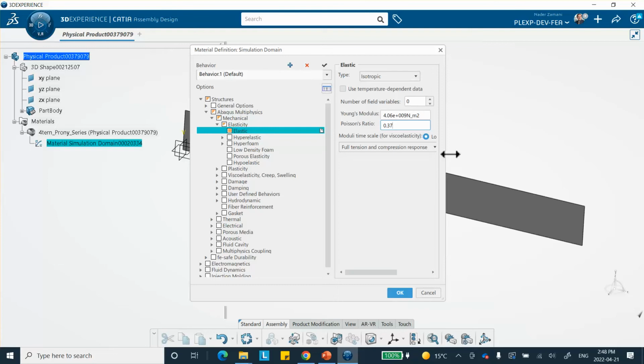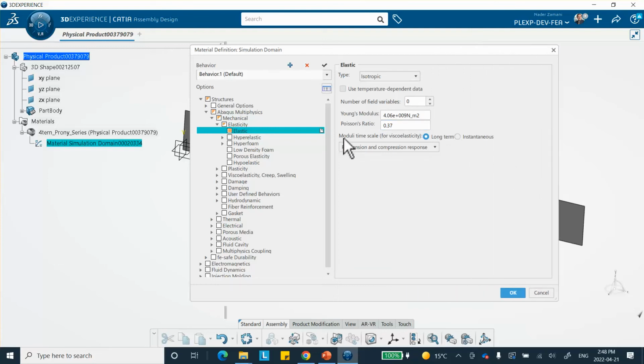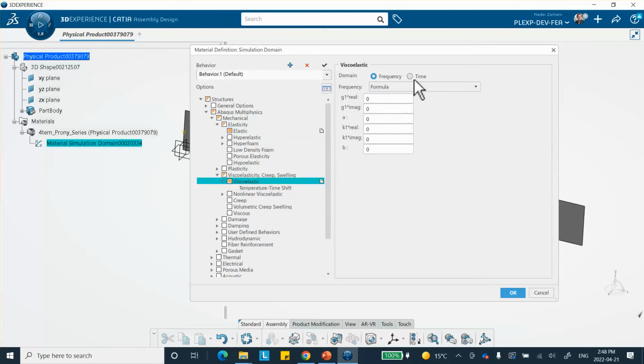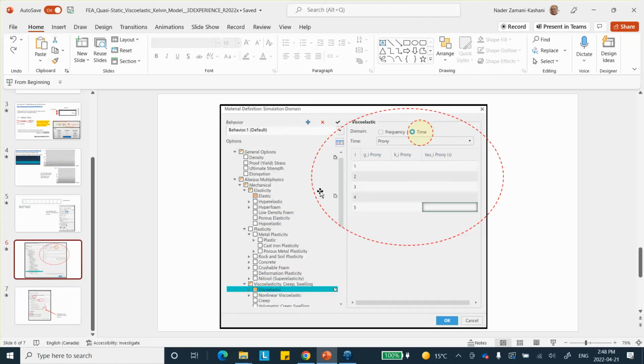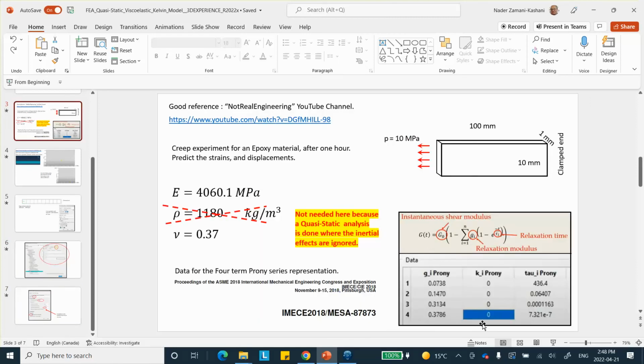Oh, one other thing. Do not forget, because you're dealing with a viscoelastic model, this instantaneous radio button should be checked, not long-term, because these values, Young's modulus, shear modulus, etc., change as a function of time. Okay, so that's good. And then we're going to go to viscoelasticity. On the viscoelastic, you select it, and don't forget to select this radio button, time. Now notice that this table pops up, which allows you to input G, K, and tau.